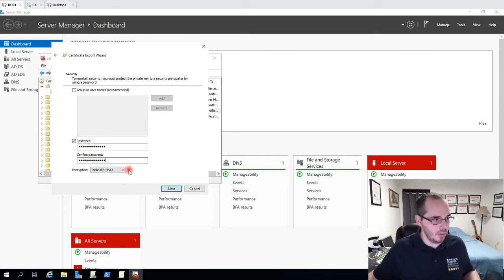And also, if you're an OpenSSL user such as myself, 3DES is the only form of encryption here that OpenSSL works with. If you select AES 256, you're not going to be able to work with that PFX file to either extract or combine certificates, because it's using an encryption method that the tool does not work with. So now we're going to click Next.